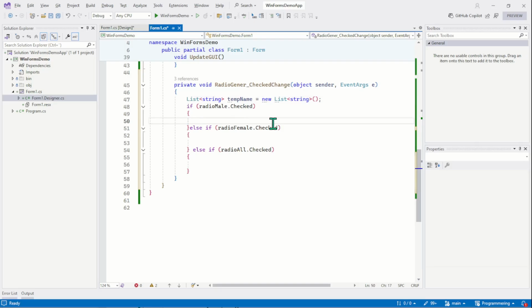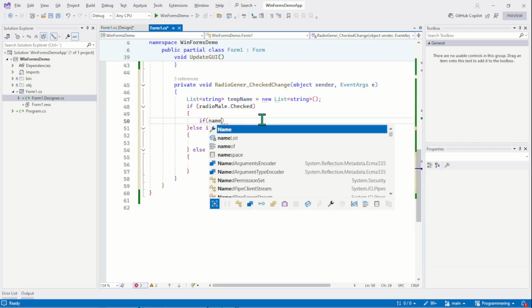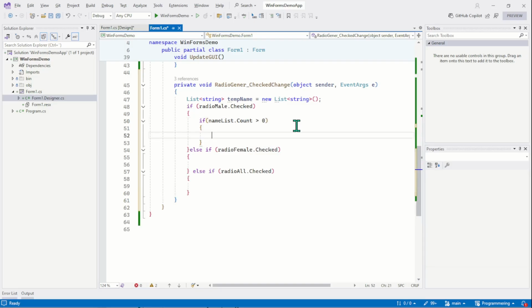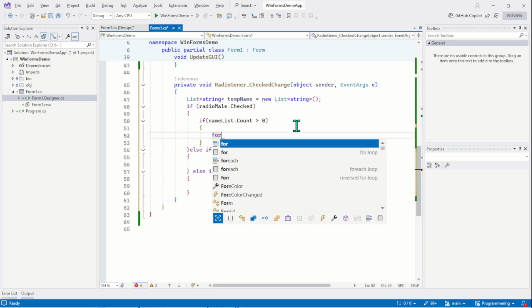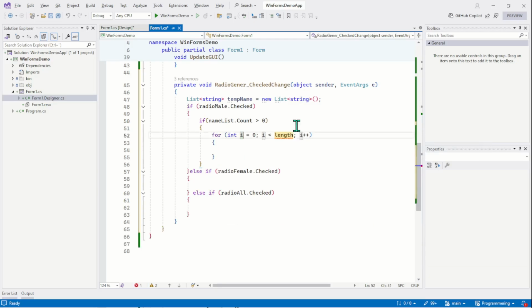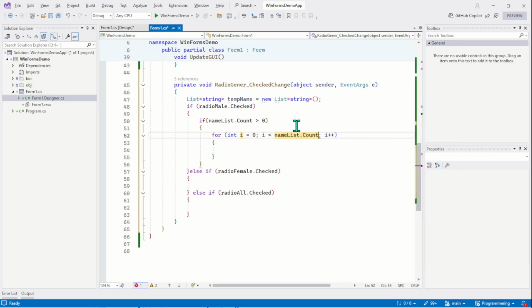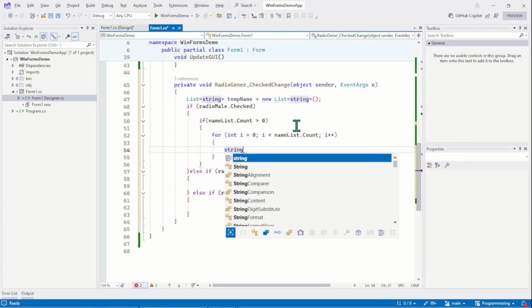Here we are going to loop through our main list, right? But before looping through the list, we can simply check a condition to find out if the list has any name or not, right? So if the list count is greater than 0, that means there is something in the list. There are names in the list. And now we will simply loop through the list and we'll break the components.